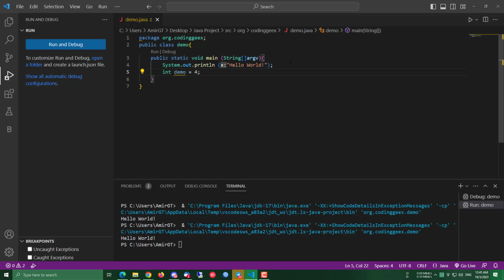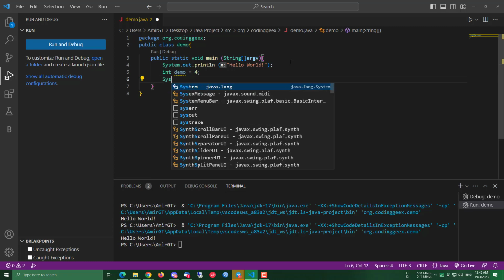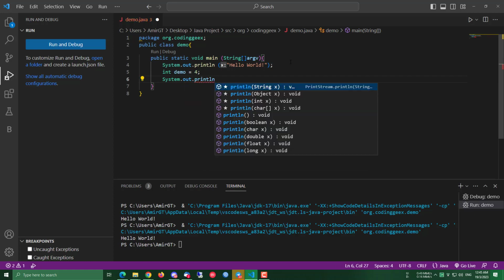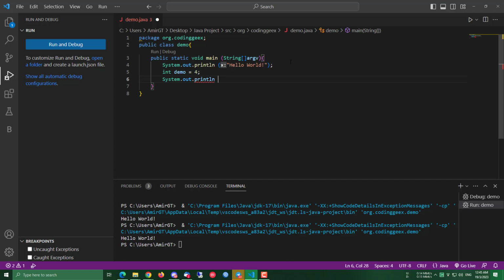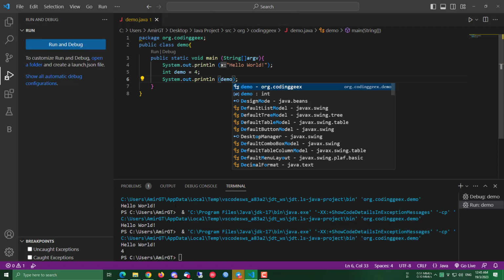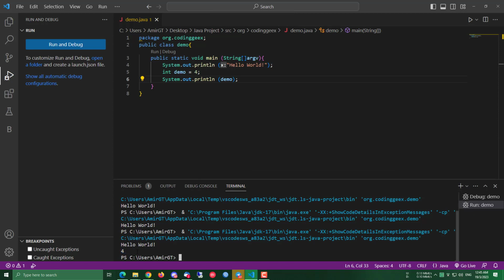So line 6 new, print out the value of the variable with system out. Yep, now round brackets. And you can put the demo in there. Save and run. It prints a 4. So with variables, you can do computations. That's all a computer does.